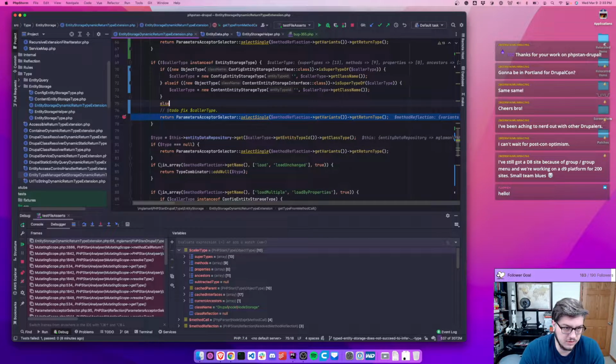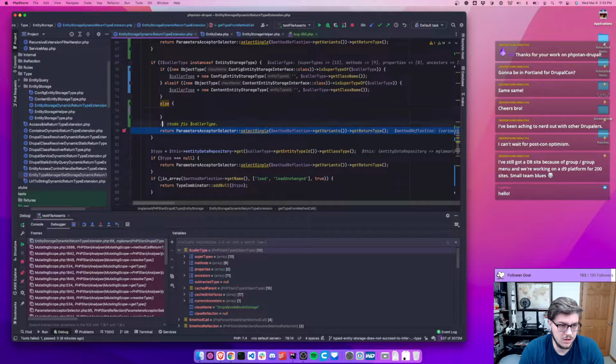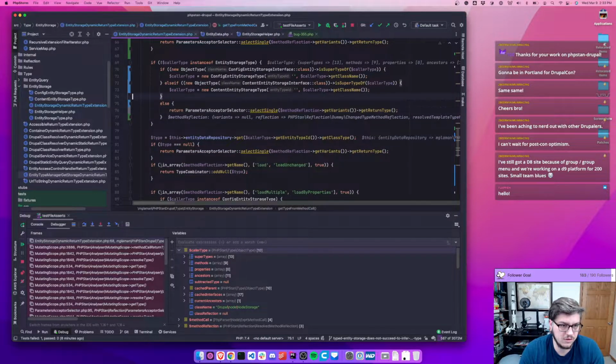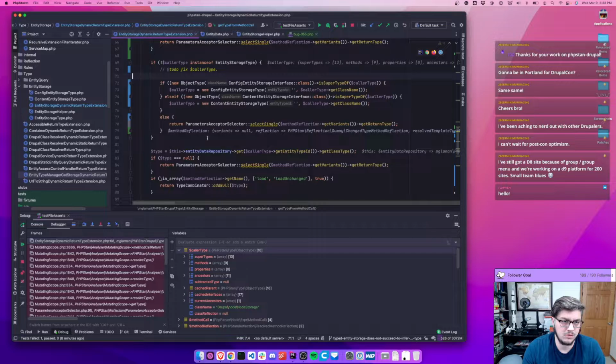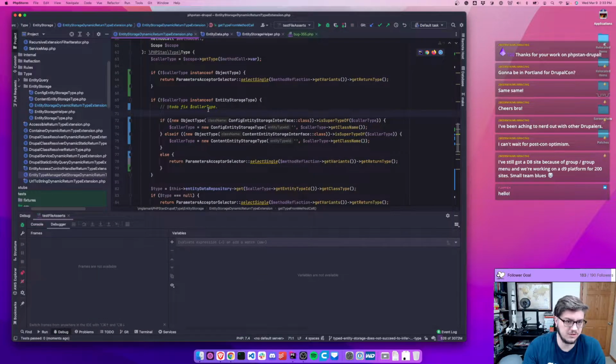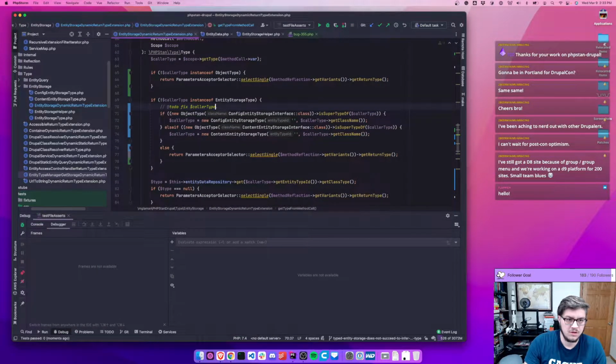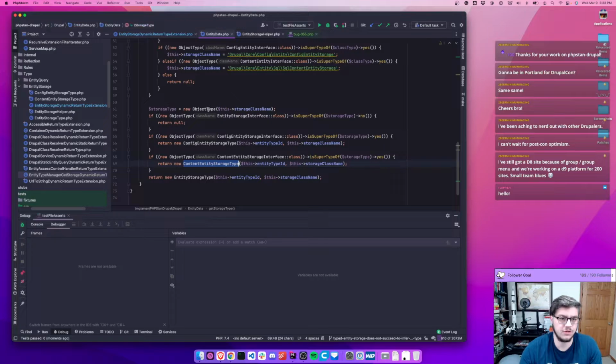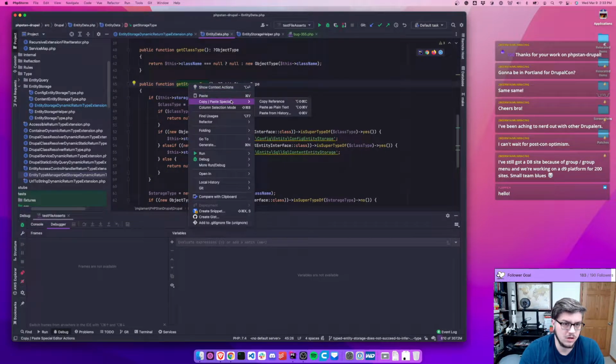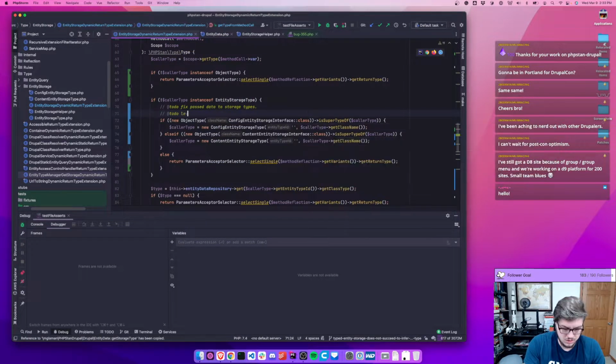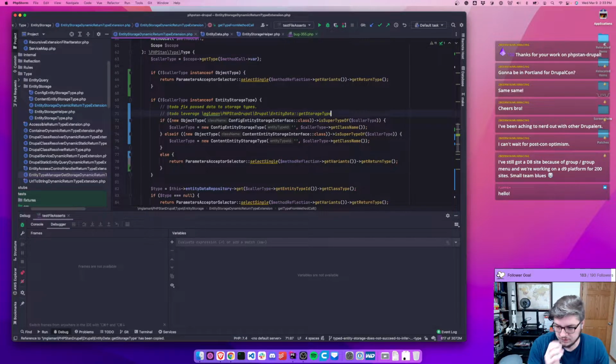Let me do else. All right, so if we can't fix it, that's when we need to just return the default, which needs our next to-do: fix past data to storage types, to leverage the entity data get storage type.